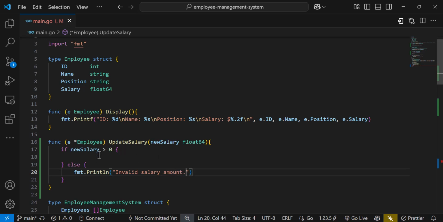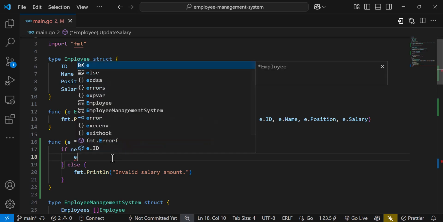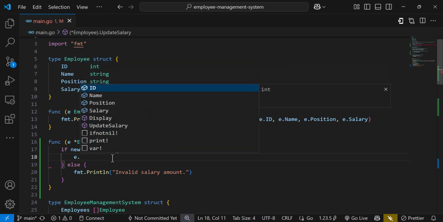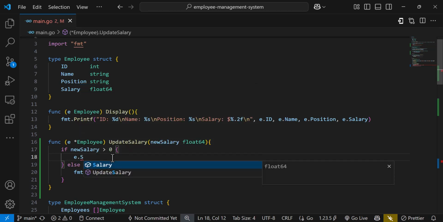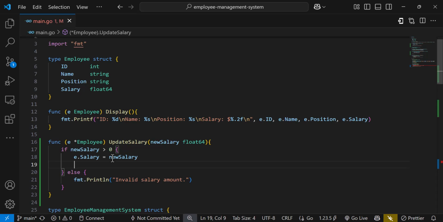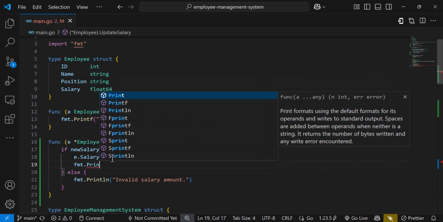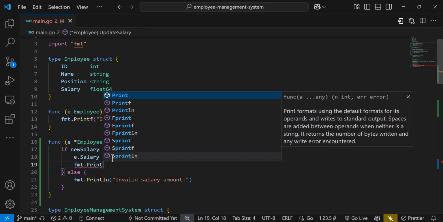Okay, good. Now if it is greater than 0, we continue to perform our modification. We will bring in our E representation and we will specifically bring in the salary to update, and say that it will be equal to the new salary that is coming in. Great. Like this. Then after updating that, let's print a message that we have successfully updated that.